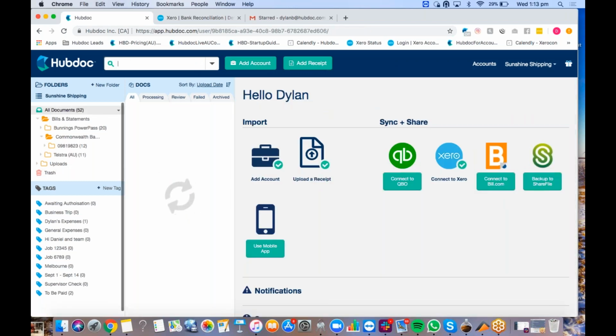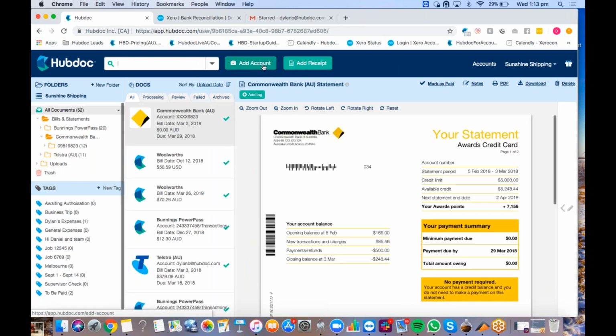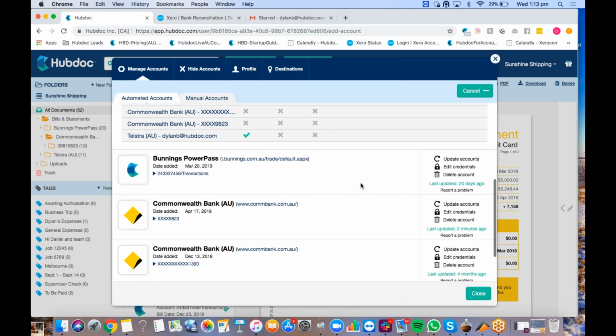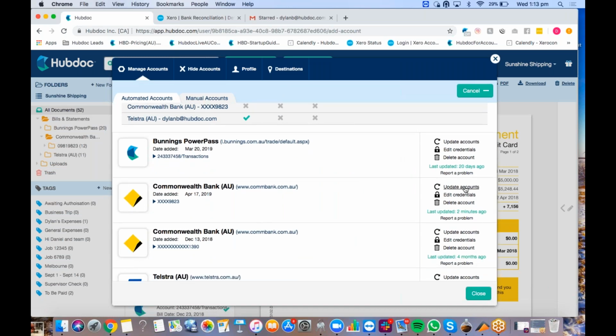Perfect. So that's a bit of the details around the automated connections. As I mentioned, on the status page, on the organizations page, if there's a connection that's having issues, you can come in here and you can click on the update accounts button next to that connection. That will refresh the connection and bring in any documents that are available.